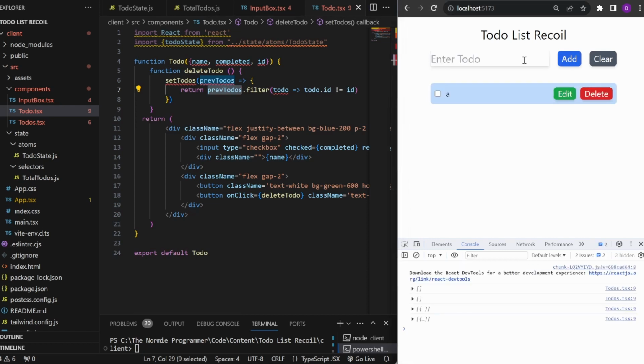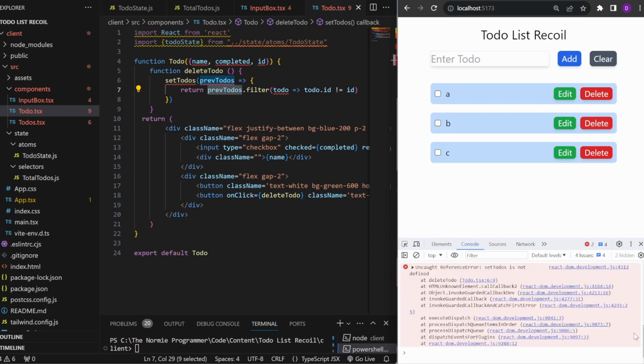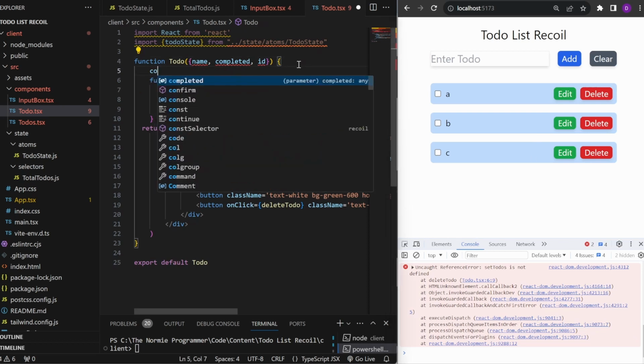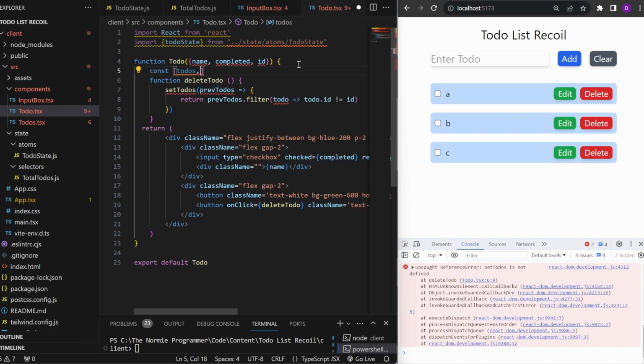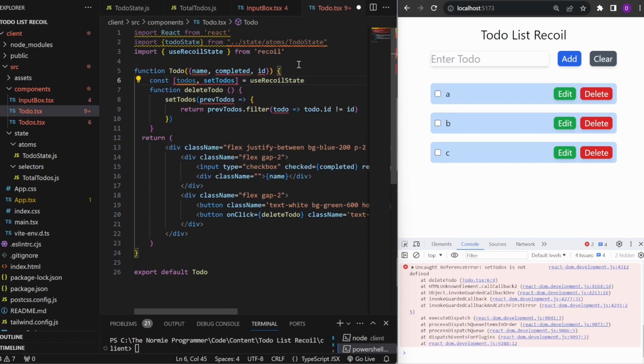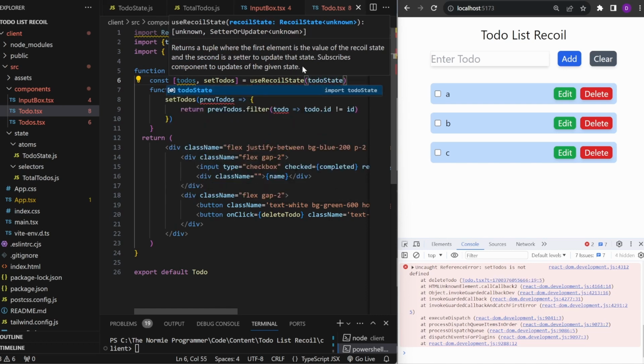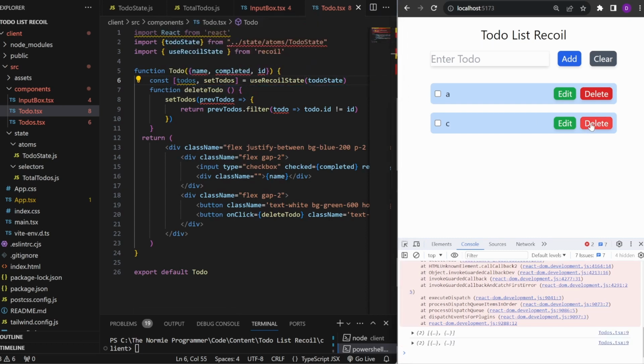Okay, nothing is here. A, B, C. Let's delete the B. Okay, setTodos is not defined. Yeah, that is a valid issue. We need to define it. So const todos, setTodos, and now useRecoilState. It is already imported. And now we will simply pass the todoState. Now if I delete the B and it is deleting, so it works.